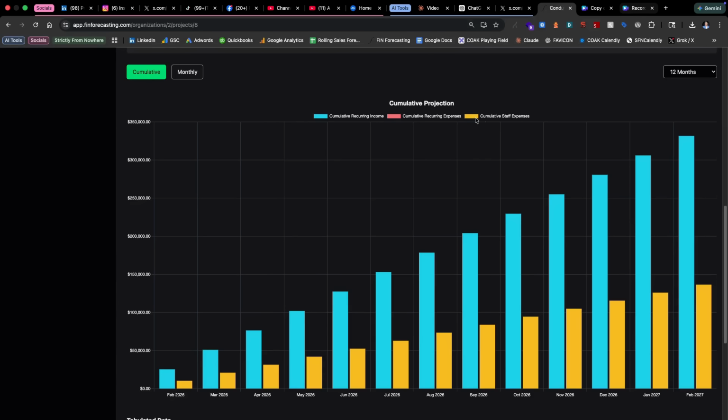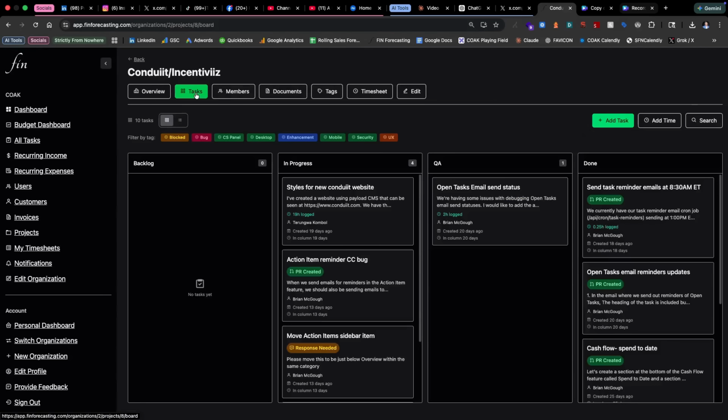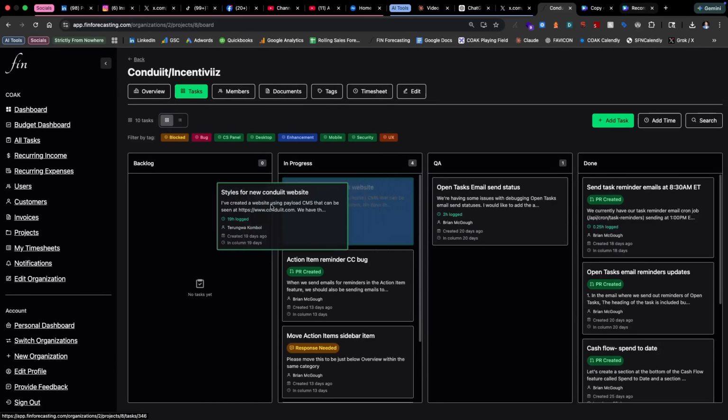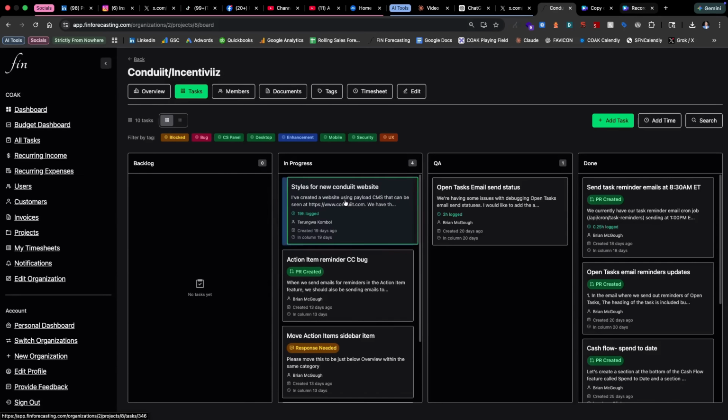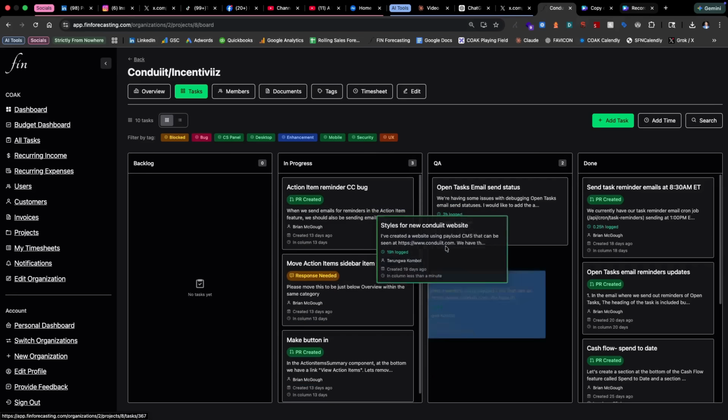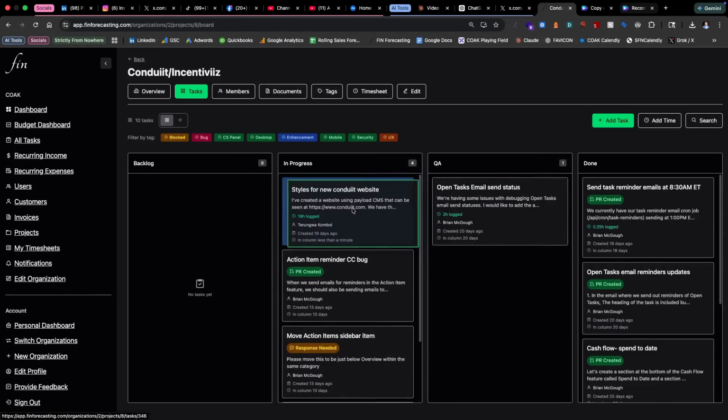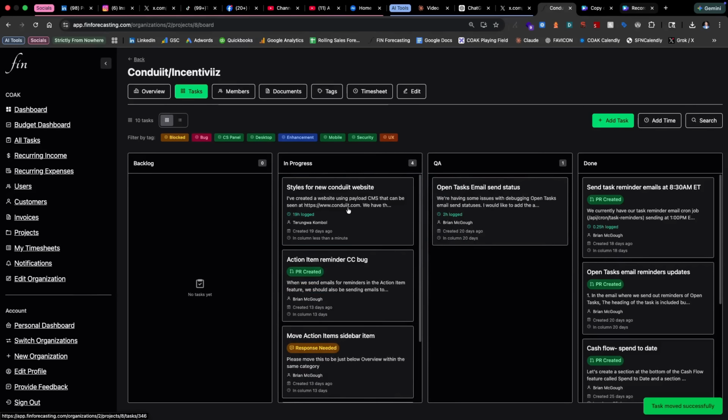The Tasks tab gives you a full Kanban board: backlog, in progress, QA, and done. Each card shows the task description, tags like PR created or response needed, the assigned team member, creation date, and how long it has lived in that column. Drag and drop to move tasks between stages. This is lightweight project management purpose built for agencies that need to tie task progress directly to budget burn.